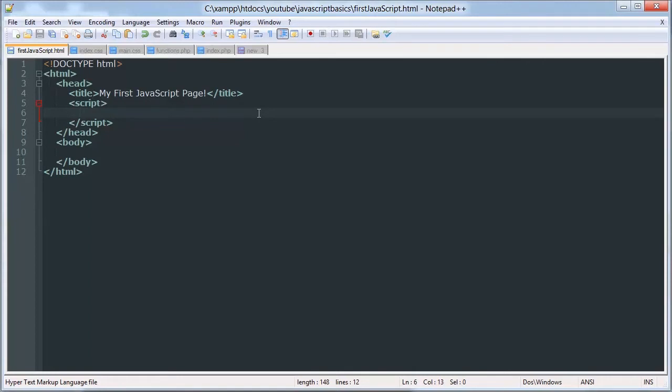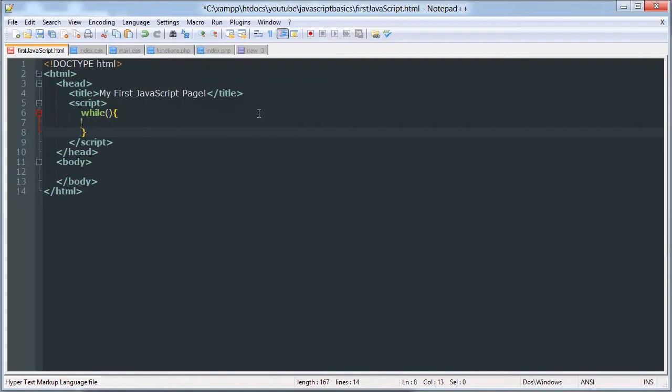The first is a while loop. It looks like that. You have while and then your two parentheses in which your condition goes, a condition just like an if statement, and then your curly brackets in which your code block goes.